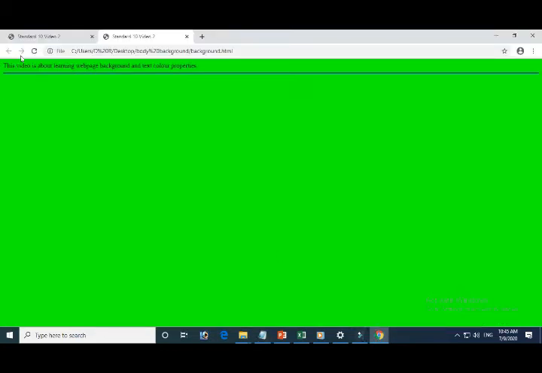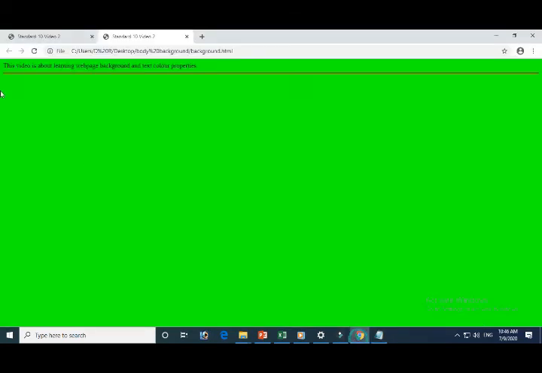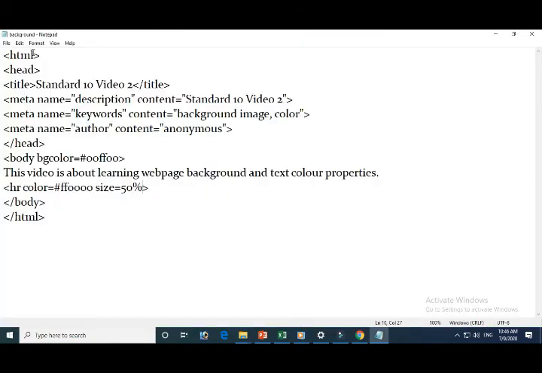Now next attribute we are going to use is size. So size is equal to, type some amount, for example 50 here, save the file and see the output. Now you can see that its thickness is increased. Now take a lesser number to decrease the size again and save the file and see the output.